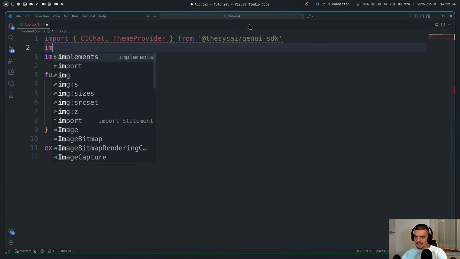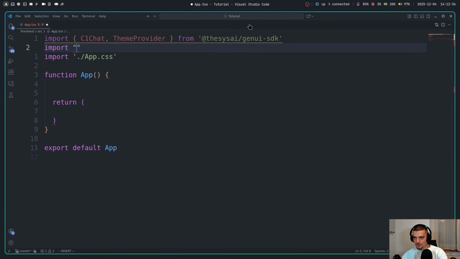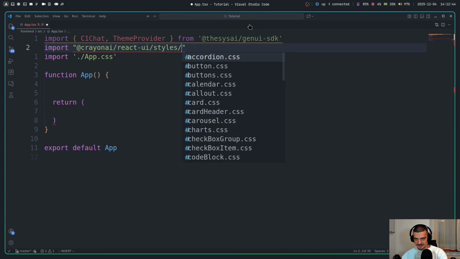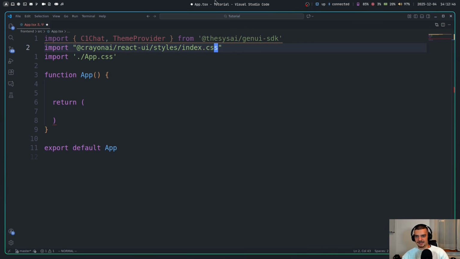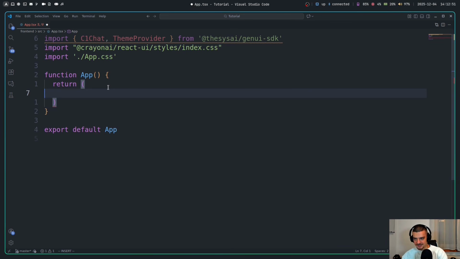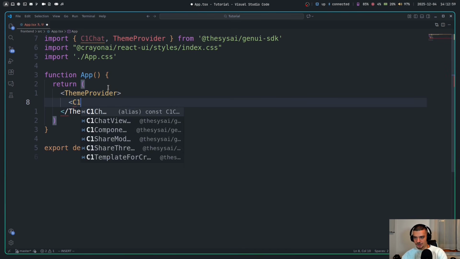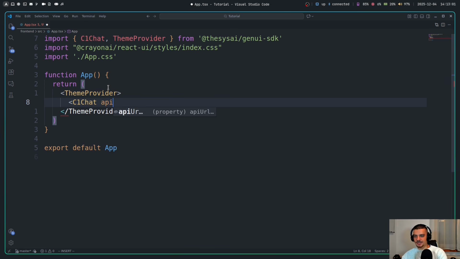And the actual styling can now also be easily imported by saying import @crayonai/react-ui, and then I think it was styles and then index.css. That is going to give us some default styling. And the only thing we need to return here, very easy, is first of all, ThemeProvider. That is going to be wrapped around the C1Chat component. And the only thing that we need to put here is the apiUrl, which is going to be /api/chat, like this. So /api/chat, and close it right away.